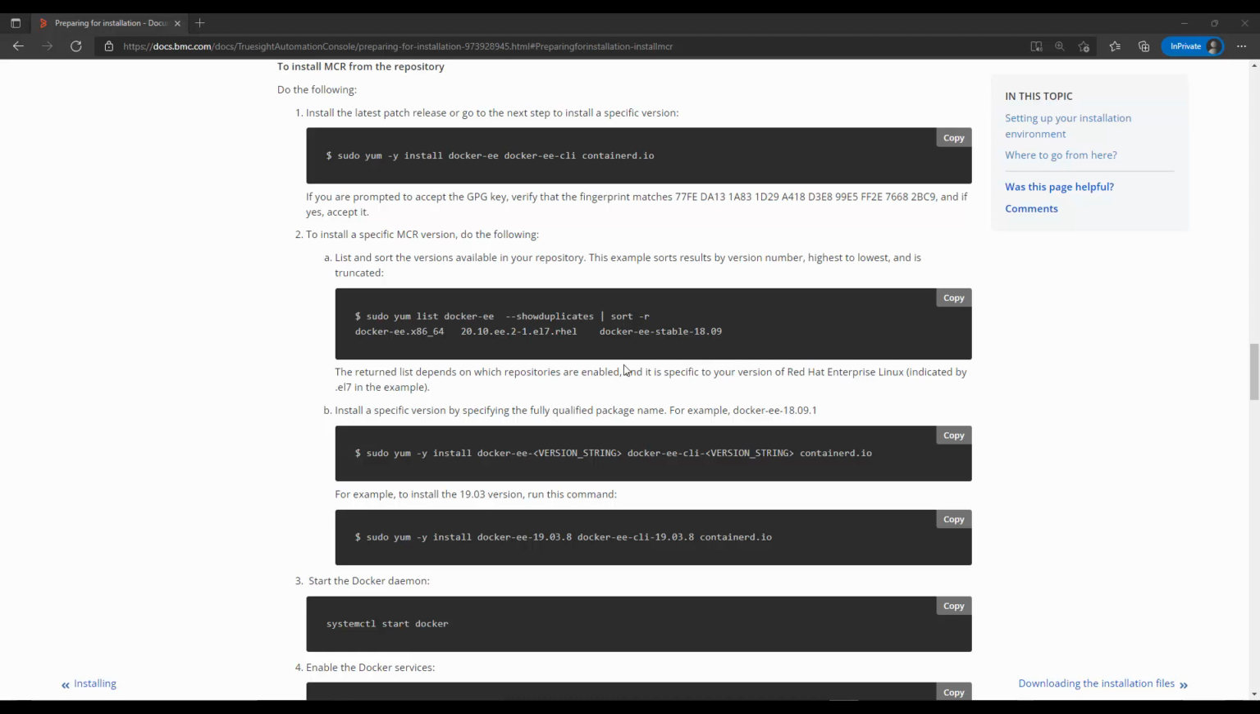MCR was formerly called Docker EE. Regarding licensing and subscription, please check with Mirantis.